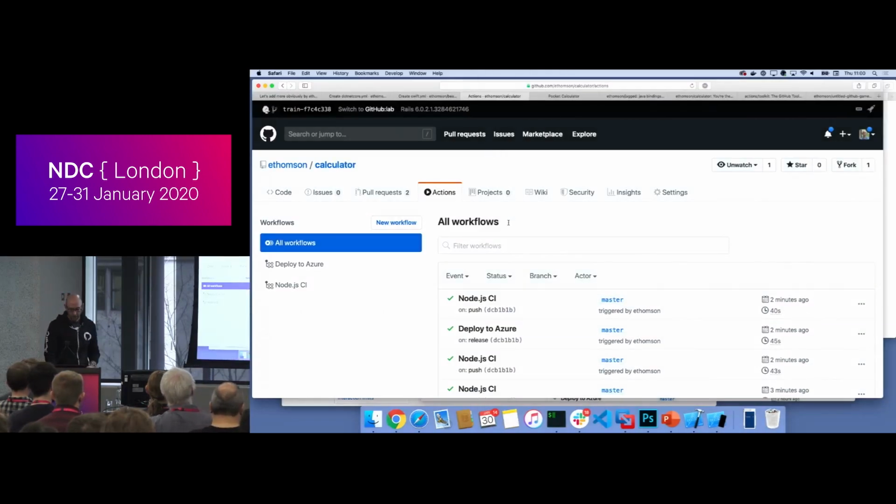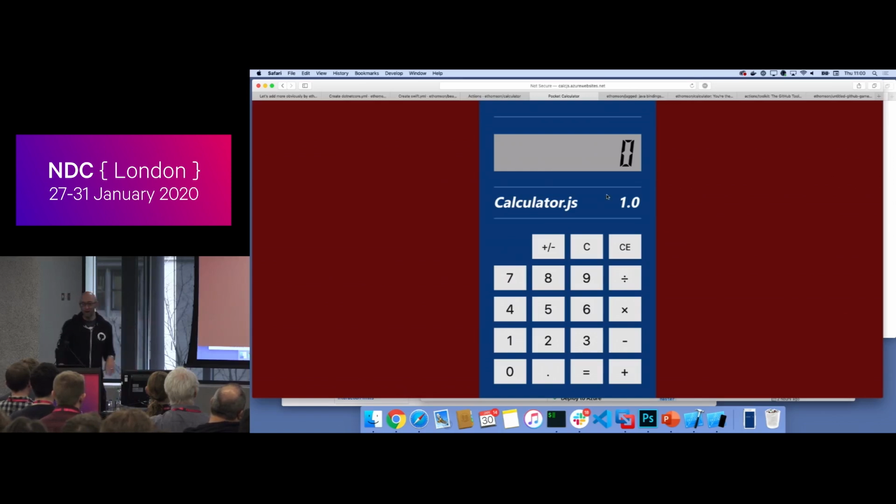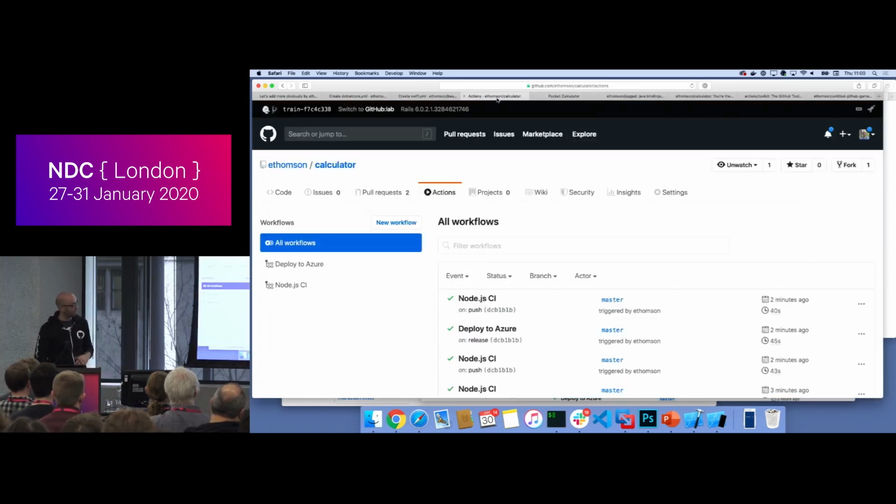There we go. And so I can do a deploy to Azure just like that. And if I hit reload, this now should be red. Well, the background's red. I meant to update the image too, but alas. That was my bad.